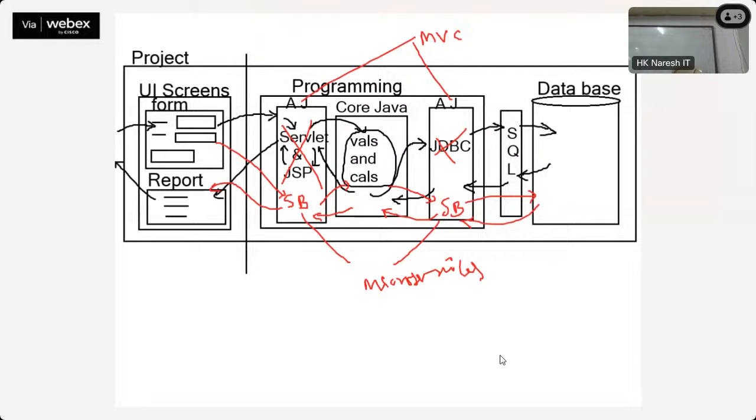Programming part we have learned. Types of programs we develop in programming part. We develop 3 programs. Number 1, server-side program. Core Servlet and JSP programs are called what? Server-side program. Core Java program is called business logic program. And next, JDBC program is called database interacting program.